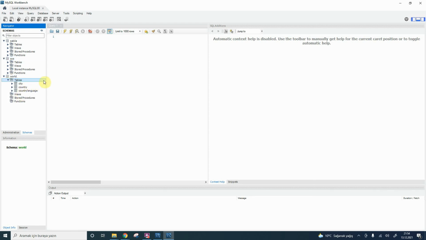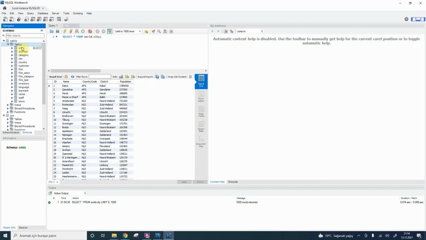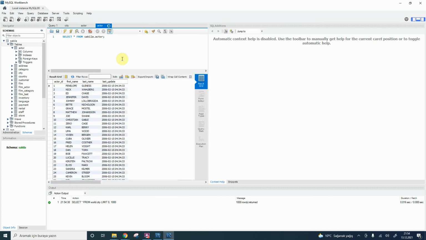There is a table as you see, table icon, click the icon, and you are able to see. And as you see, there is a table, and click and see all the sample data. That's all. Thank you for watching me.